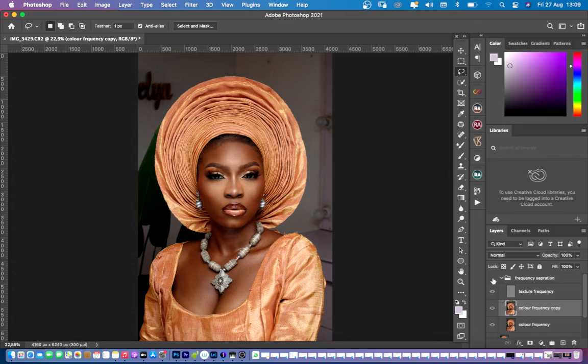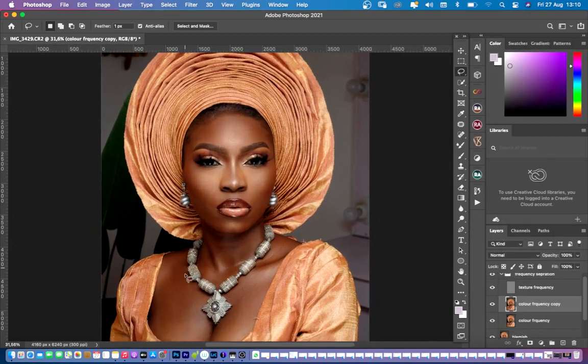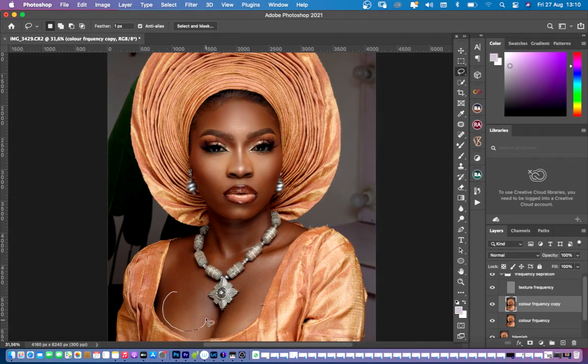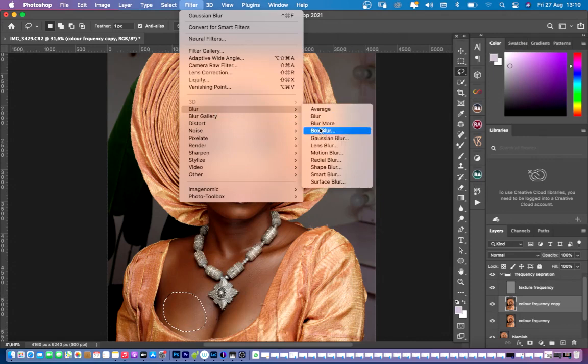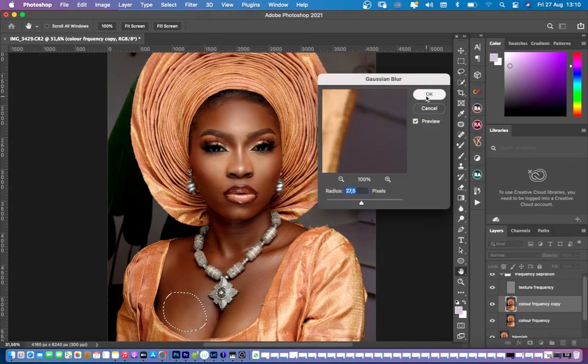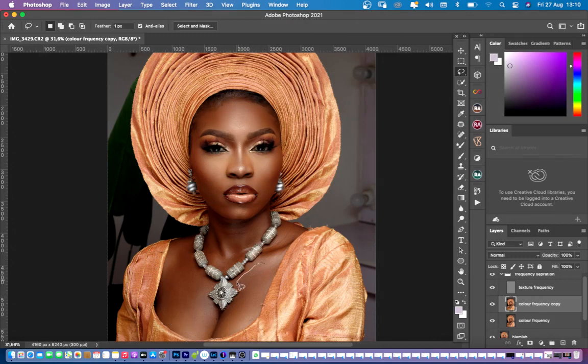This process is what we call the frequency separation method of editing pictures. Can you see the transition? If you want, you can go a little overboard by circling this stuff out. If you want a much smoother transition, you can also repeat the same process just like that. But as for me, I'm not going to touch those cheekbones because I don't want it flat.